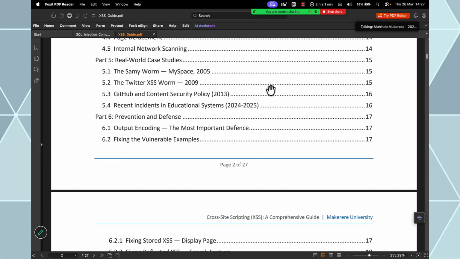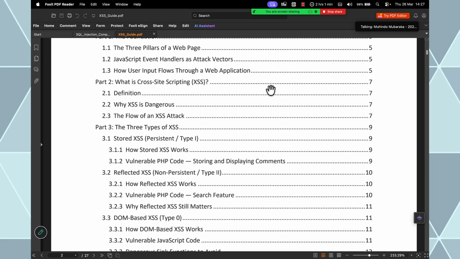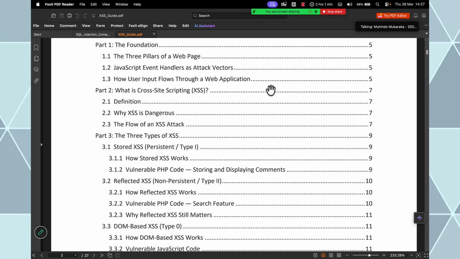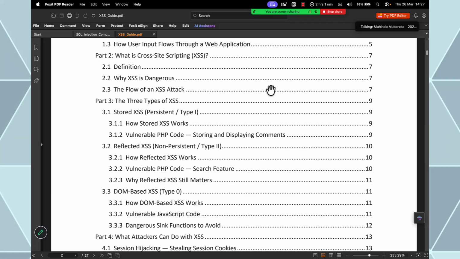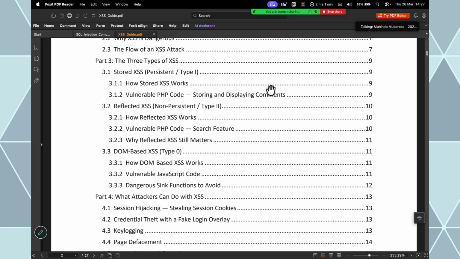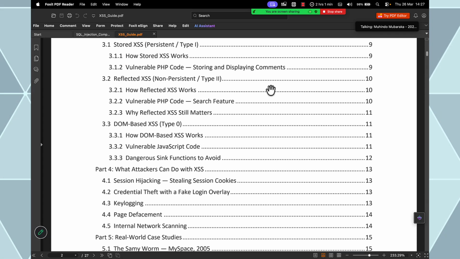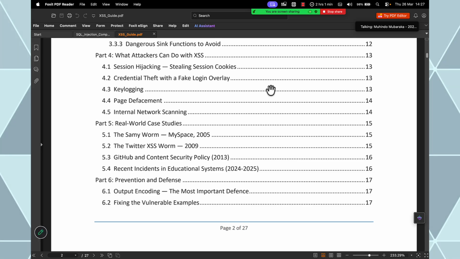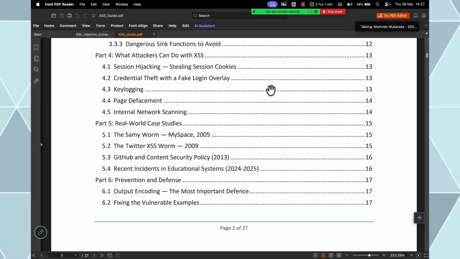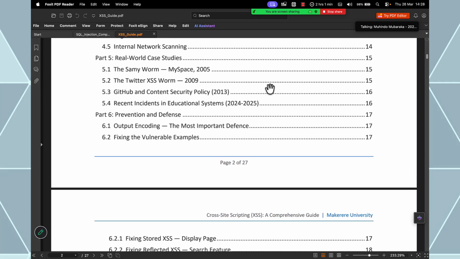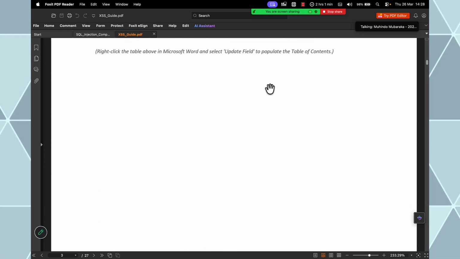So this is a list of topics that we're going to look at. We're going to start with the introduction and then the foundation, the basics of cross-site scripting, and then the definition of cross-site scripting, and then different types of cross-site scripting. Then we shall dig into those three different types, and then what attackers can do with cross-site scripting, and there maybe we can also do some little practical, and then we shall also look at real-world cases and how we can defend ourselves against cross-site scripting.